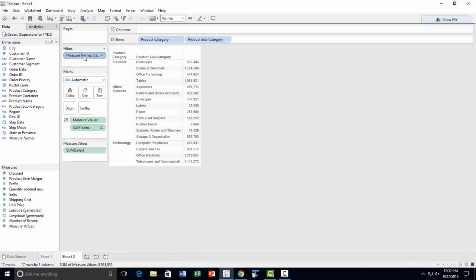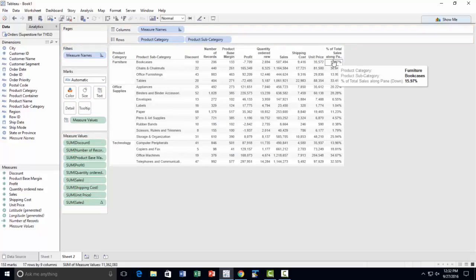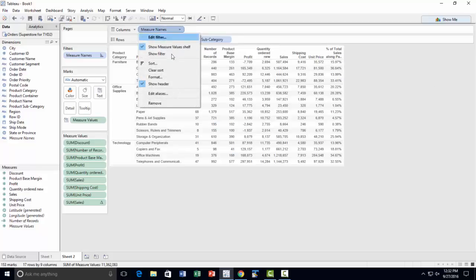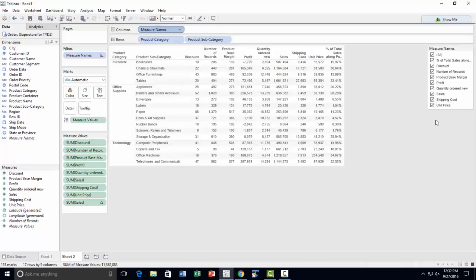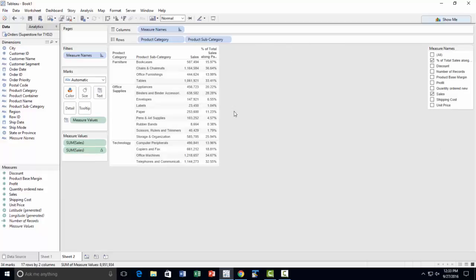Now move this to column measure names. So all the measure names now appear as columns, and move this percentage of total sales down here. So now that appears at the far end. Now let's filter out the ones that we don't want. Filter sales and percentage of total.